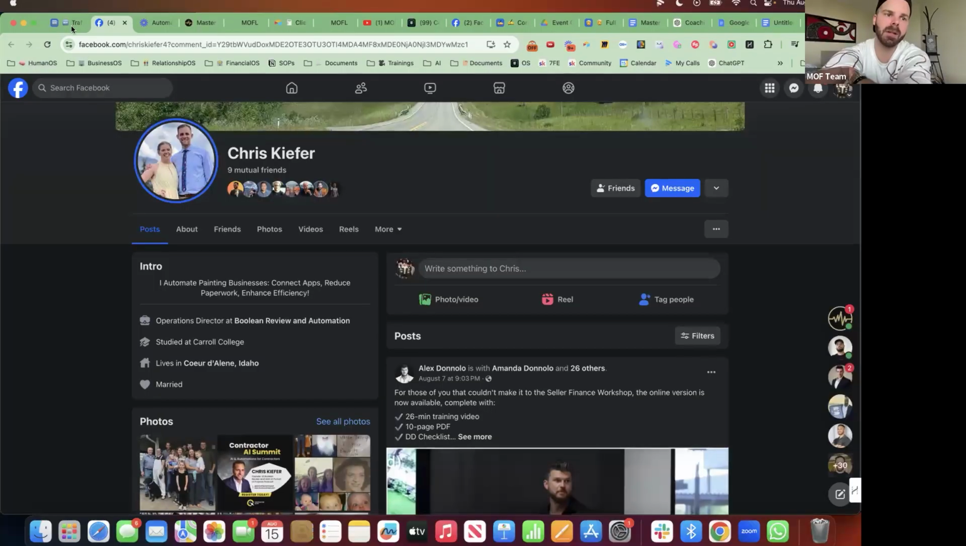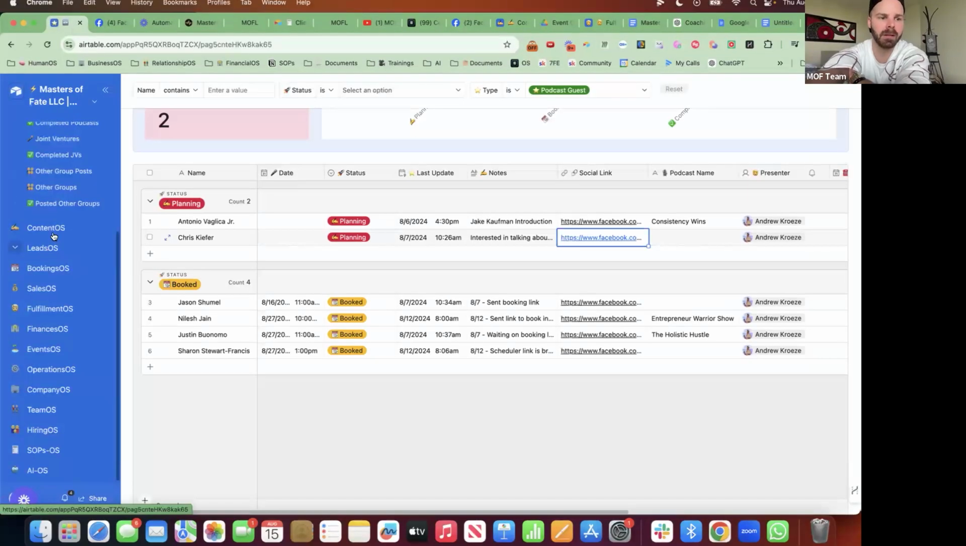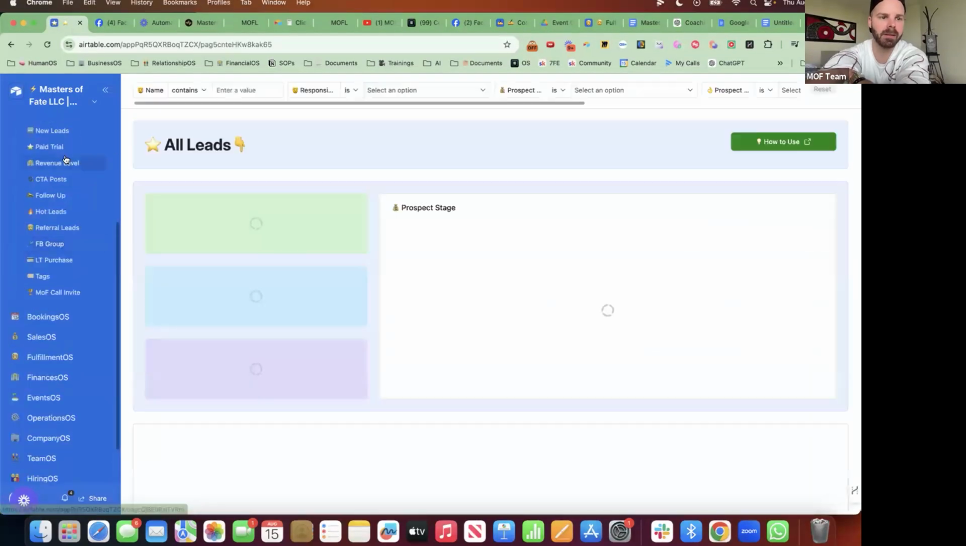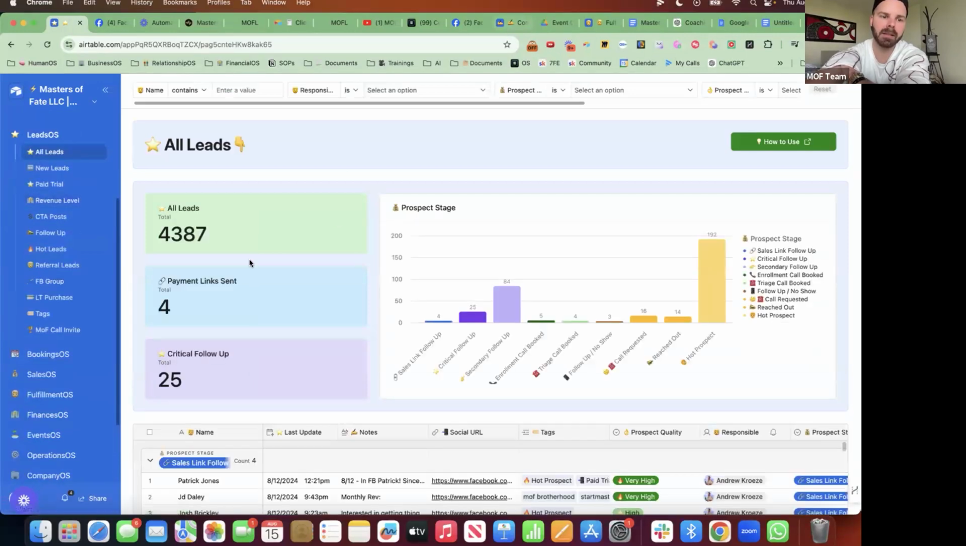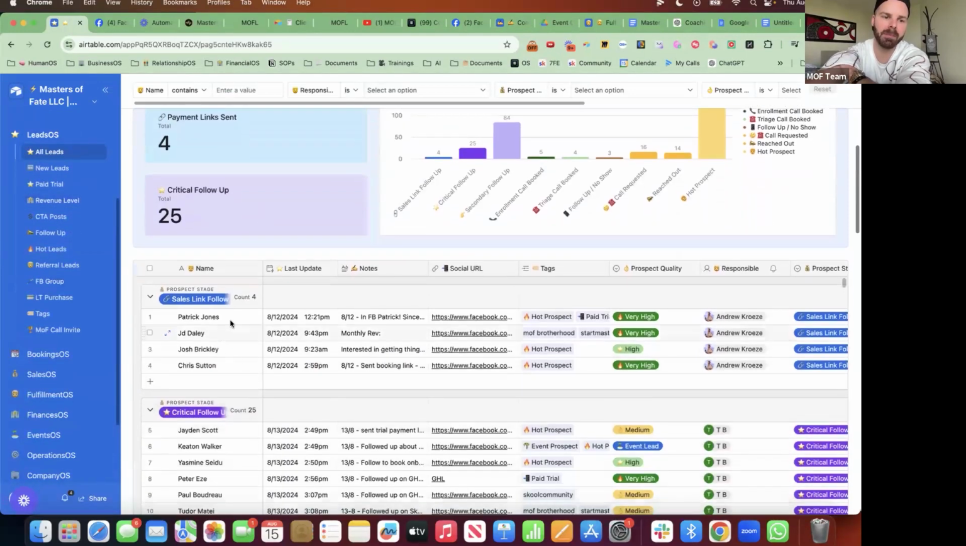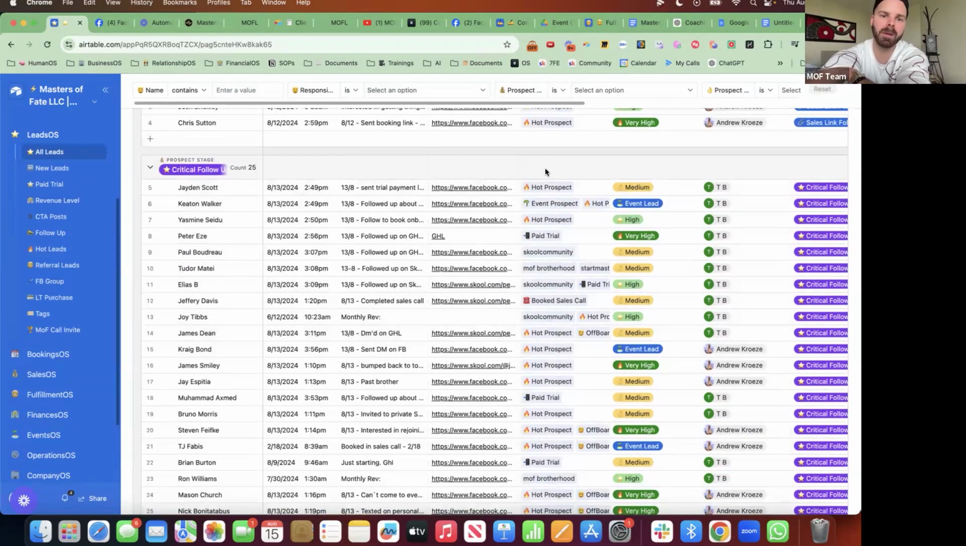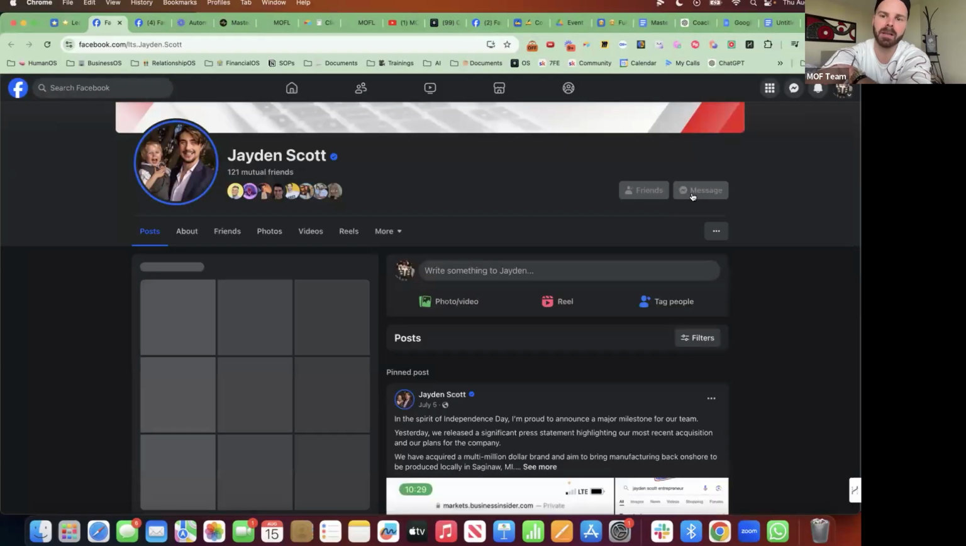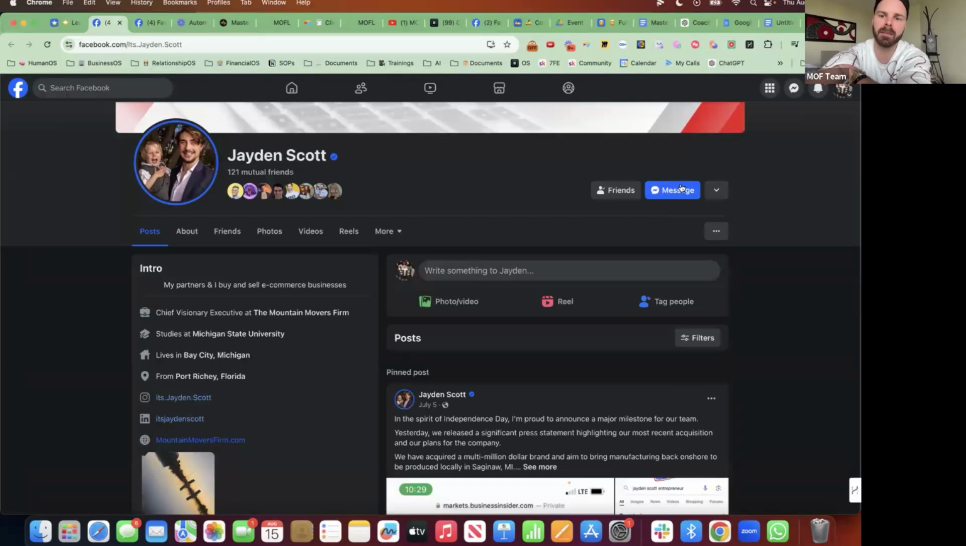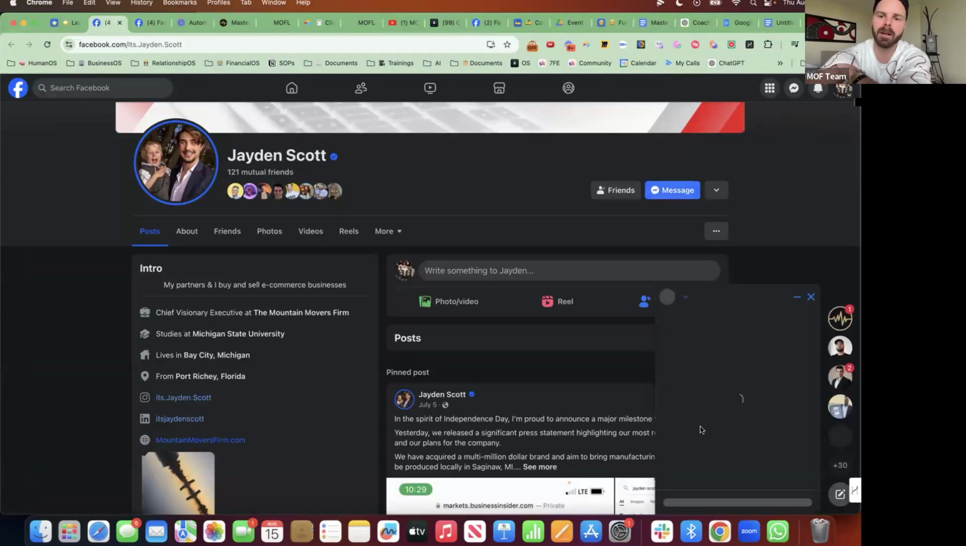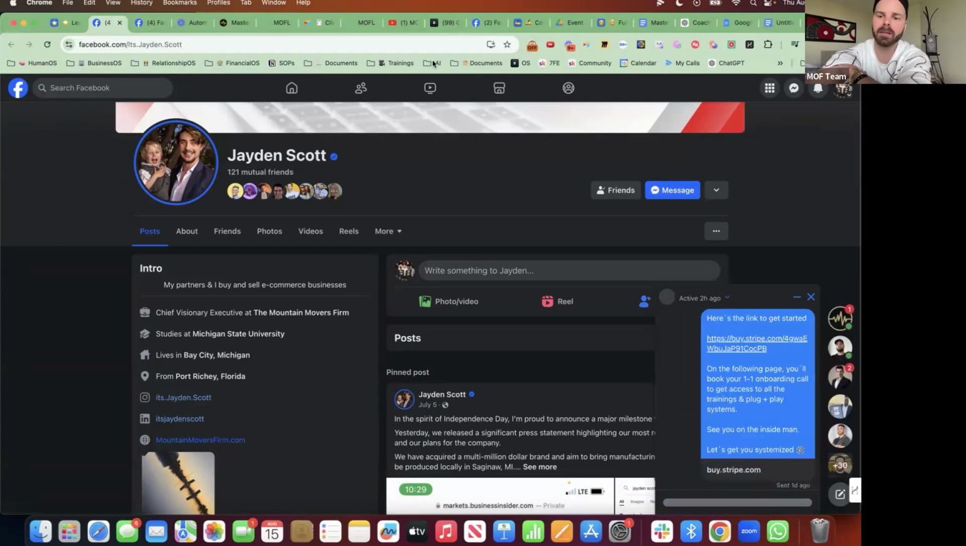So to answer your question, it's when we get into a warm conversation with somebody where we add them organically to the Airtable, right? So inside of here, boom, leads OS. We can see all of our leads at a glance here. You can see people that we've sent payment links to, who are the critical follow-up people. We're 1 click away from their Facebook page where we can just, boom, click the message and hit them back up, right there. Cool, and follow up with them, all that good stuff.